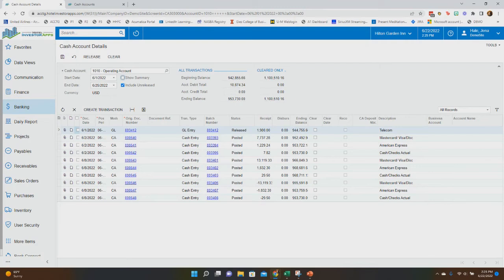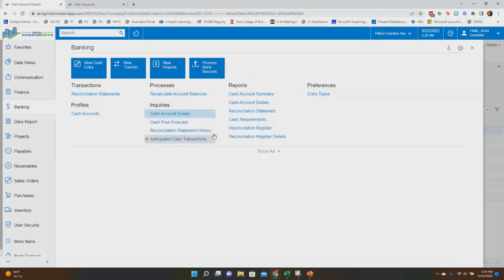So that is the cash account details. And let me quickly come in here. Never mind, we'll go into the reports in a second. So that's the cash account details. There's a few other items that we have along with the cash account.